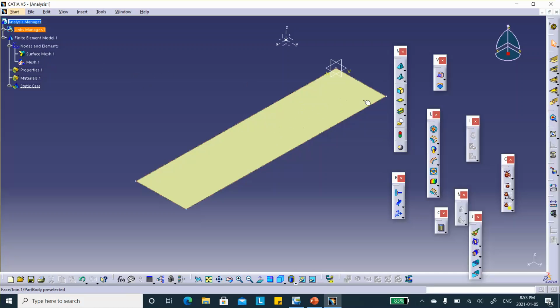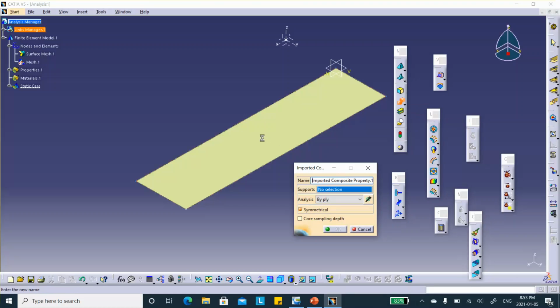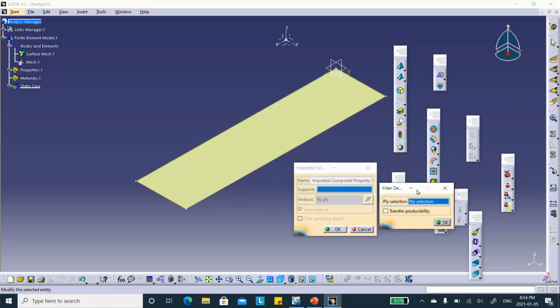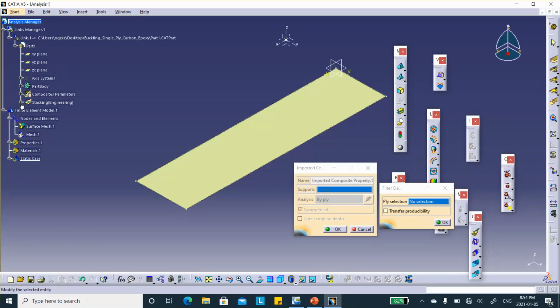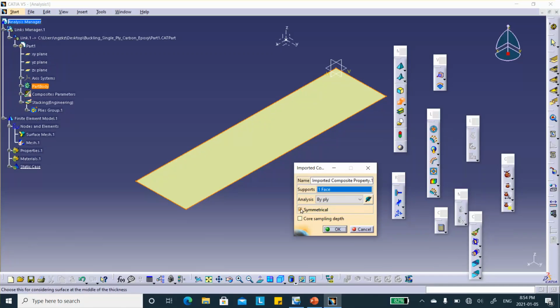What about importing the composite property? Import composite properties. It's that surface, support is that surface, and we're going to do it by the plies. So we have to select the ply group, which is in our tree. So you have to expand the tree, expand under stacking, select the ply group, okay, and make sure this box is checked. It's as if this 0.25 inch thick thing was 0.125 above, 0.125 below.